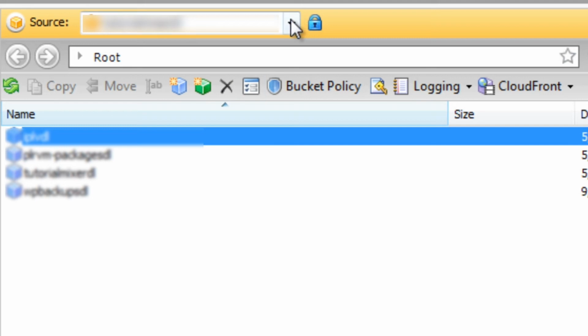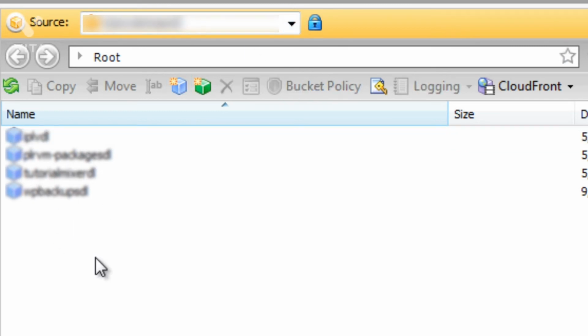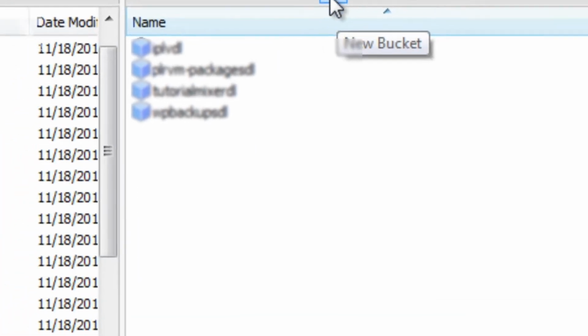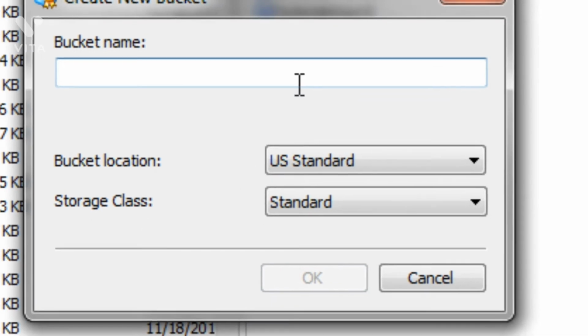So assuming you have clicked the source, you've chosen your Amazon S3 main account, you will see the buckets here. As you can see, I have 4 buckets, but within those buckets, I've got a lot of files. Now, to create a bucket, it's easy. All you have to do is click on the blue square icon. Then what we do is we create a bucket name.